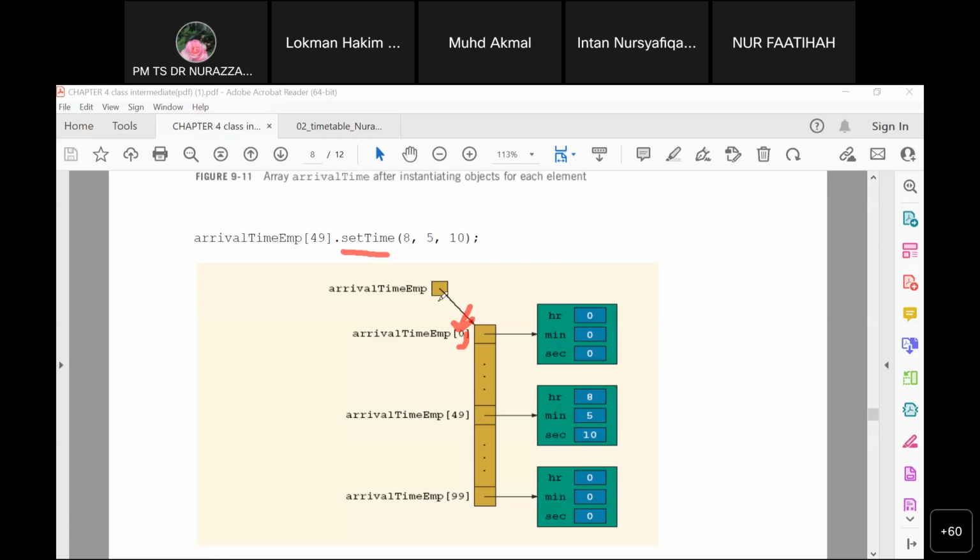So ini tadi you tanya set time is a method lah dalam kelas clock to set the time. So dia akan set time yang index 49 ni. So dia akan set the time. The first one is hour, the second one is minute, and the third one is the second for this array member, element of the array. Okay, any other question?